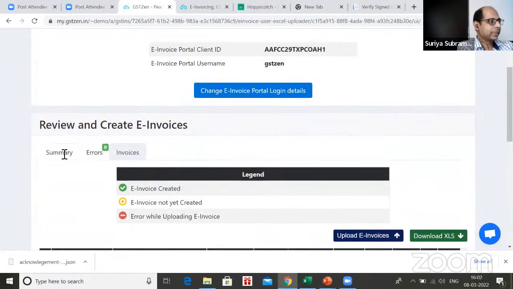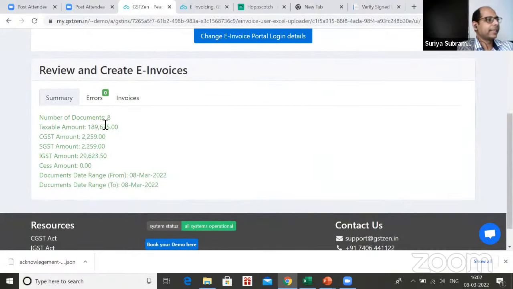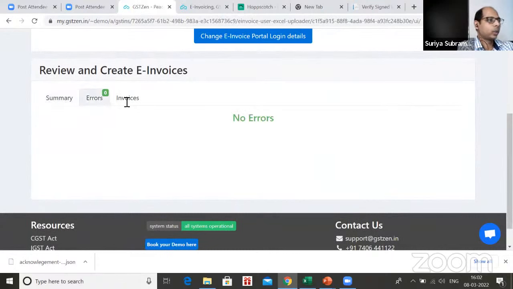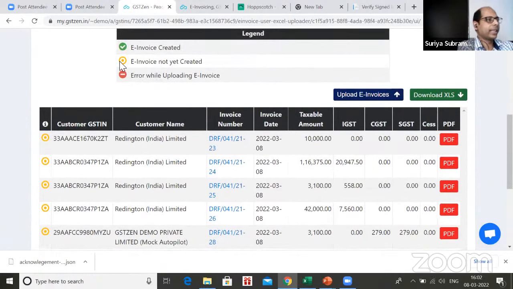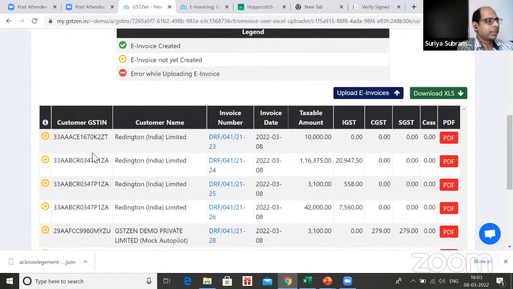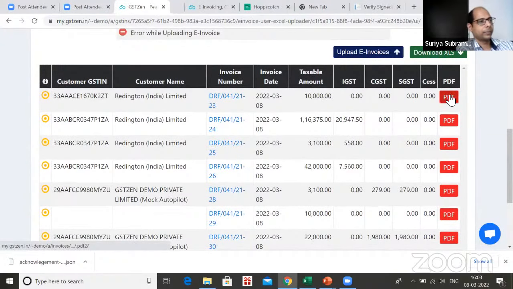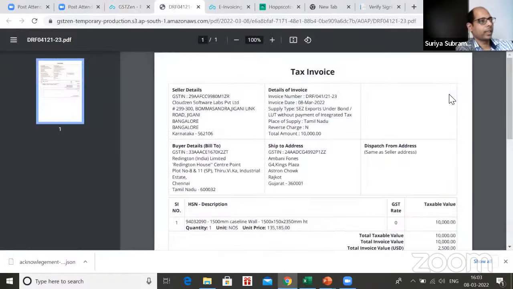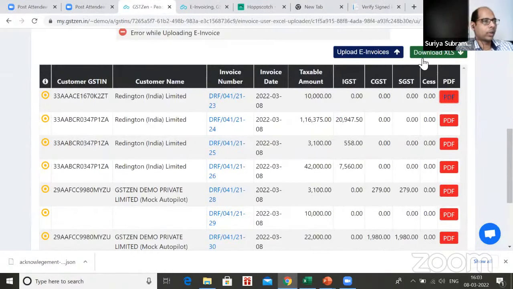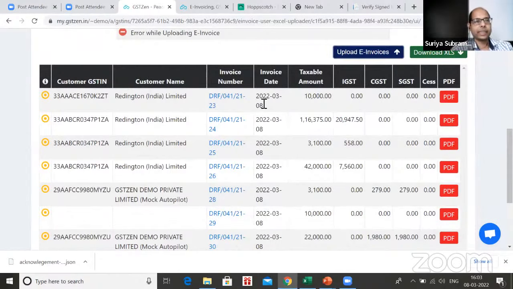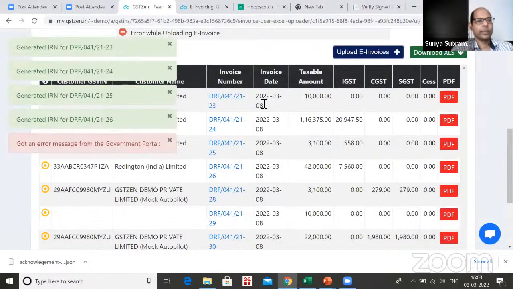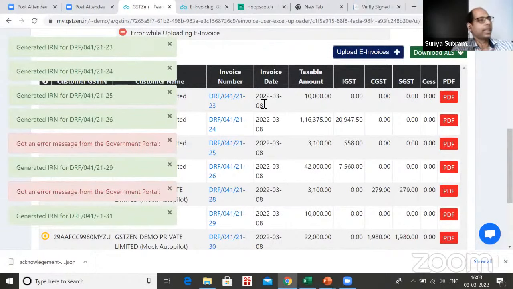So these details will come here. There are 8 invoices in my file. They already come here. There are no errors. And these invoices are here. You can see that e-invoice not yet created. That's what this yellow circle means. Again, you can click here and you can view the PDF. So the same invoice, whatever I have prepared, you can see here, there is no IRN number or QR code. But now I just have to press one button saying upload e-invoice. Once I press this button, in a few seconds, GSTZen will go and generate e-invoices one by one. Yeah, you can see here, e-invoices are getting generated.